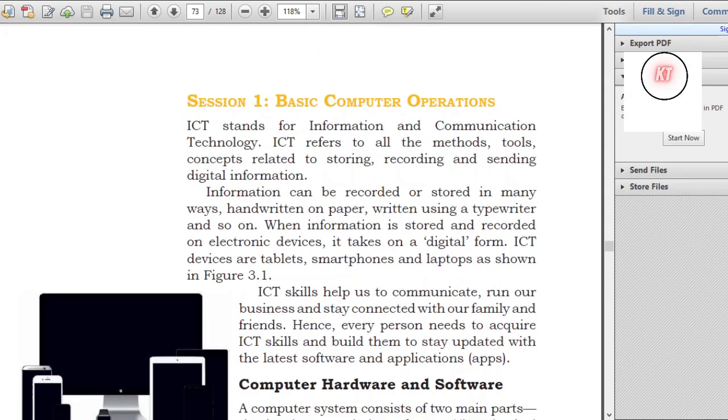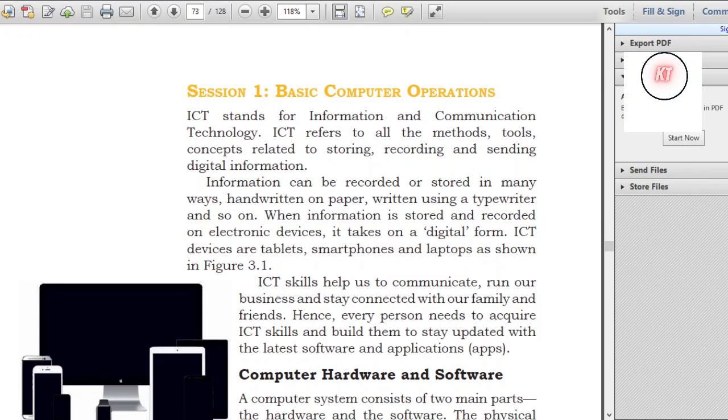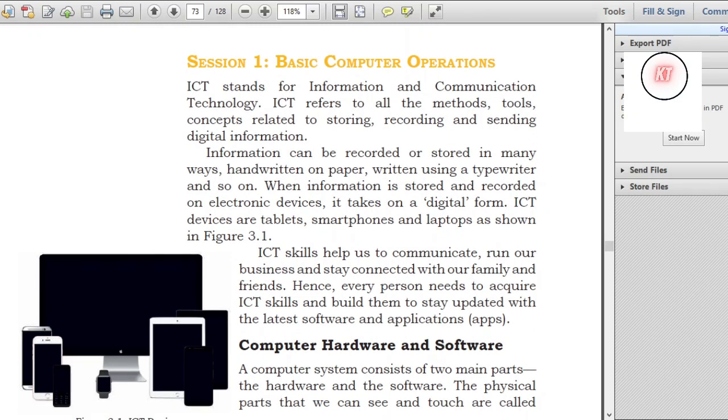Lesson 1: Basic Computer Operations. ICT stands for Information Communication Technology. ICT refers to all the methods, tools, and concepts related to storing, recording and sending digital information. Information can be recorded or stored in many ways, handwritten on paper, written using a typewriter, and so on. When information is stored in and recorded on electronic devices, it takes on a digital form.